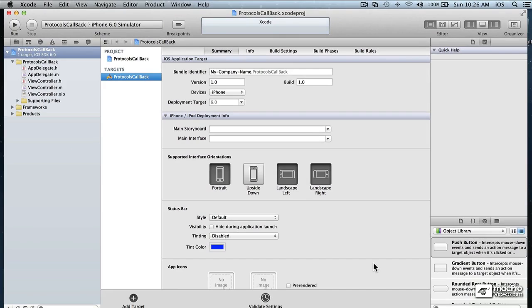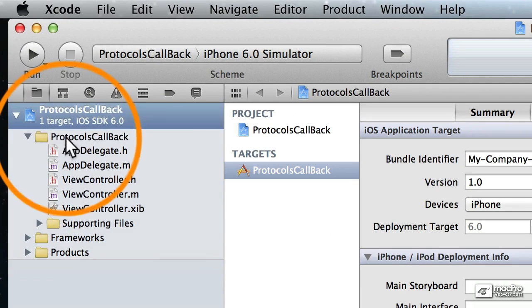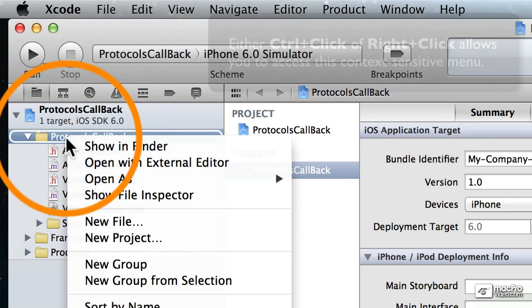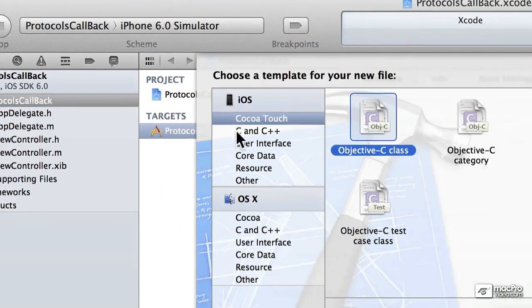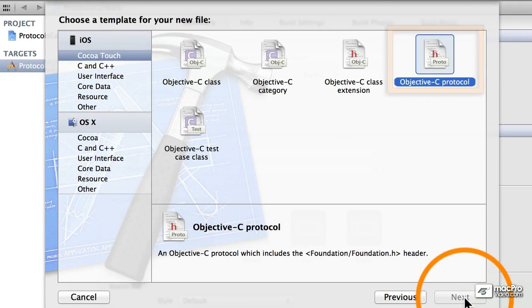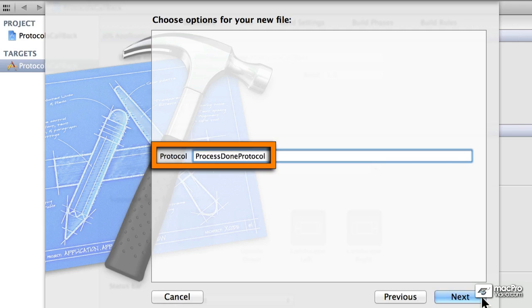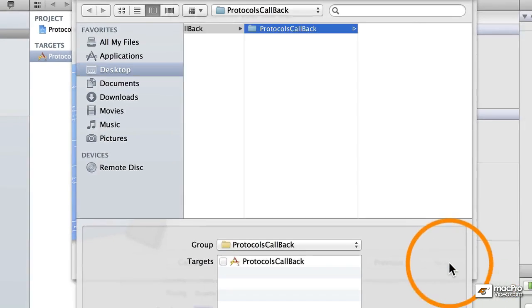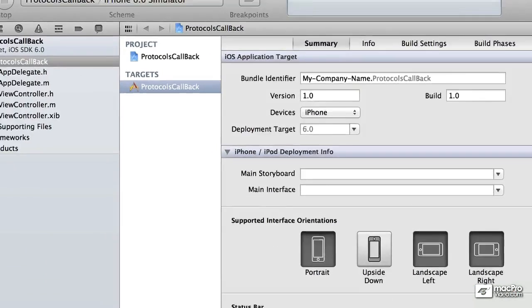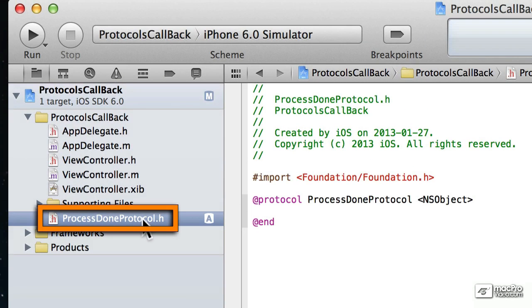What we want to start with is creating our protocol. Control click, new file. Let's select Objective-C protocol and click next. And we're going to call this one process done protocol. We're going to be simulating a long-running process which has to call back to change something in the main form. Okay, so let's click next. Just create it in the main, and we've got our process done protocol.